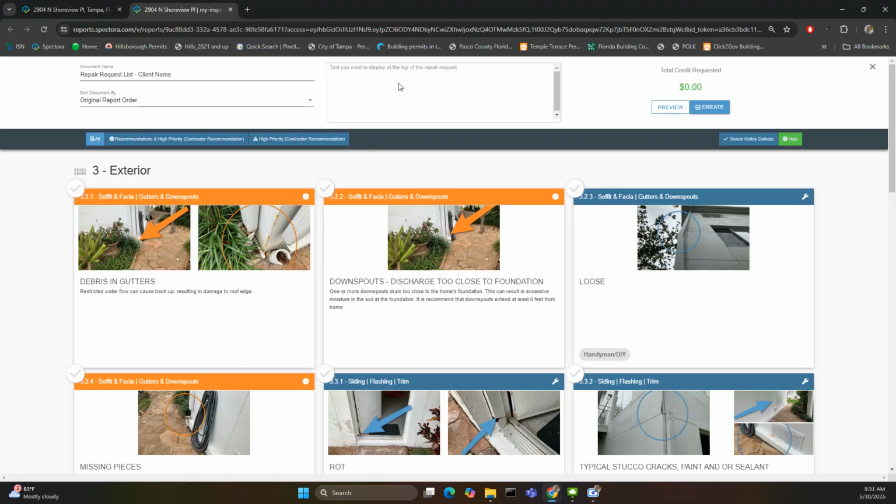In the middle here, you can put any kind of text you want. If you have blurbs that you always put onto your repair requests, such as licensed contractors only, or whatever information you want to use for your PDFs, you can put that in there so that it's custom for you and for your brokerage.